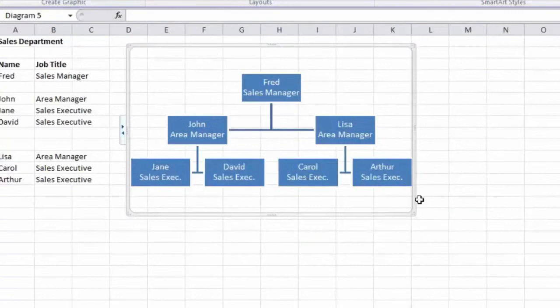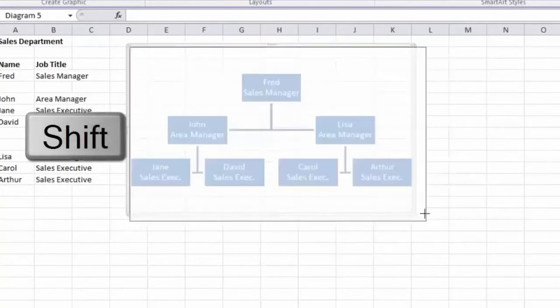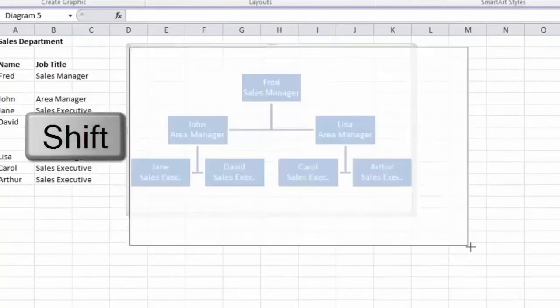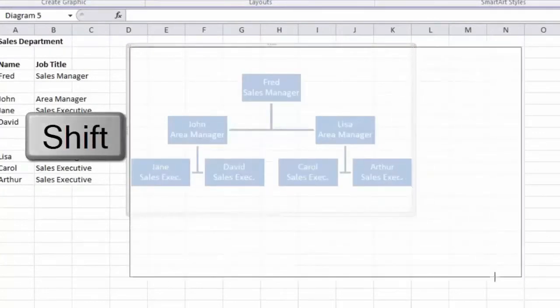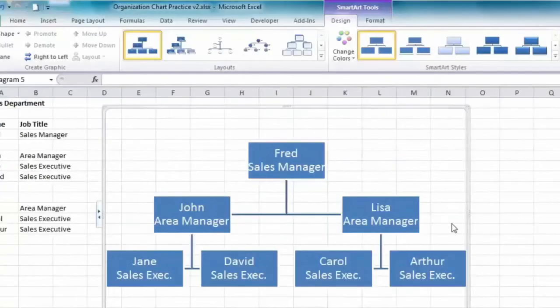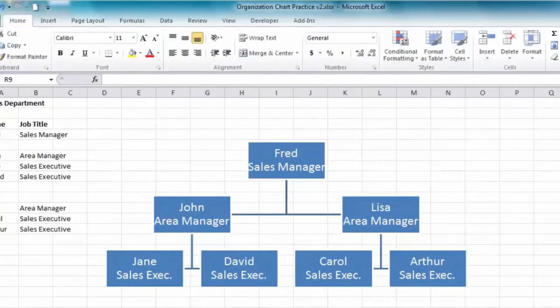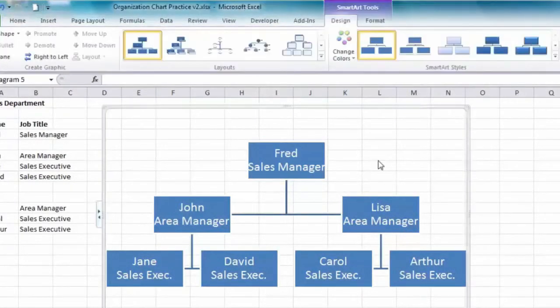So for example, if I go to the bottom right there, hold down the Shift key to constrain the proportion so it stays in the correct aspect ratio. I can maybe make it a little bit larger there. If I want to change the colors, you go to the Design tab under Smart Tools, and of course if you don't see that, then simply click where the organization chart is and you will see those tools appear.